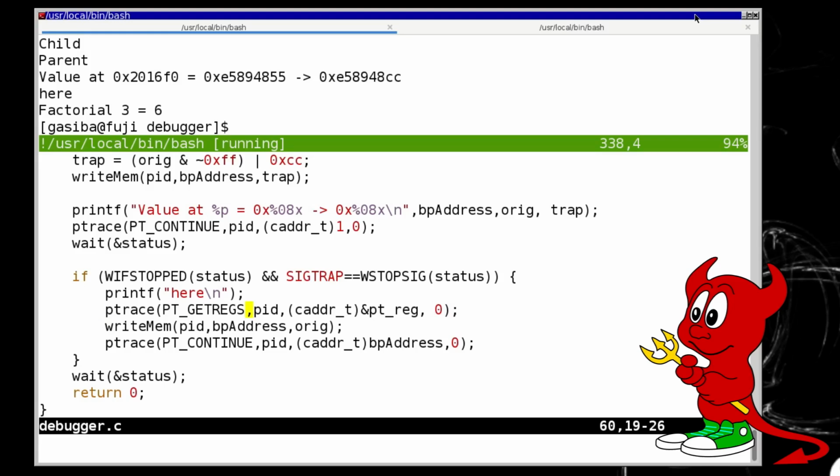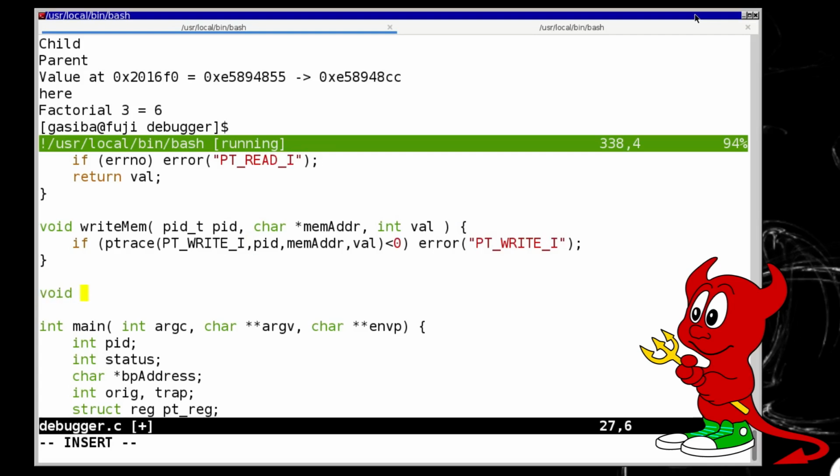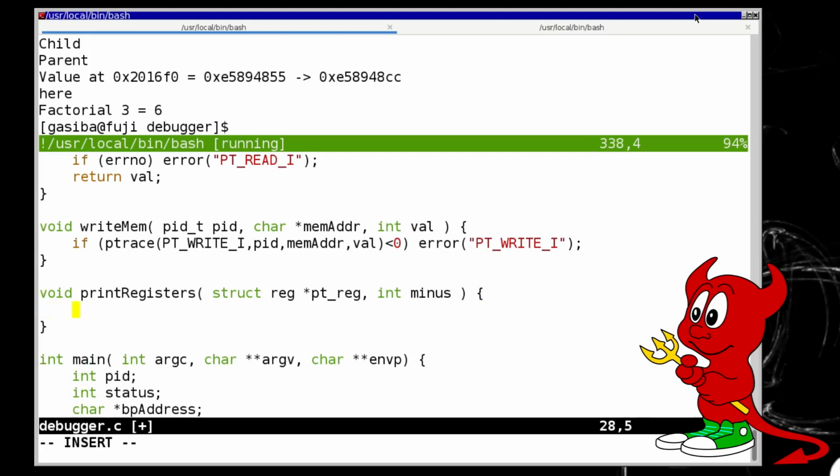For that, I mean, we don't really need to do it, but just to make it a little bit more clear, I'm going to write a generic function called print registers. And for that, we're going to have a struct reg and a pointer to ptreg. And probably because of the instruction pointer, we're going to need this one. So let's start with a simple thing, printf.